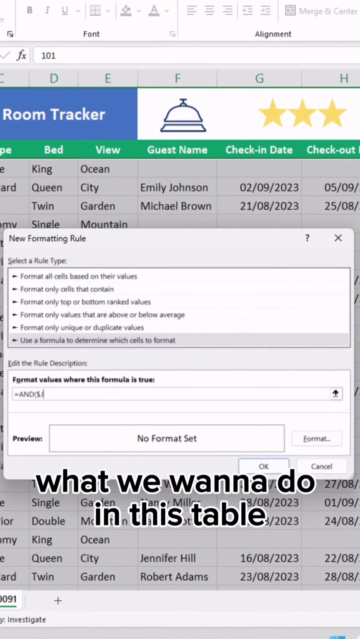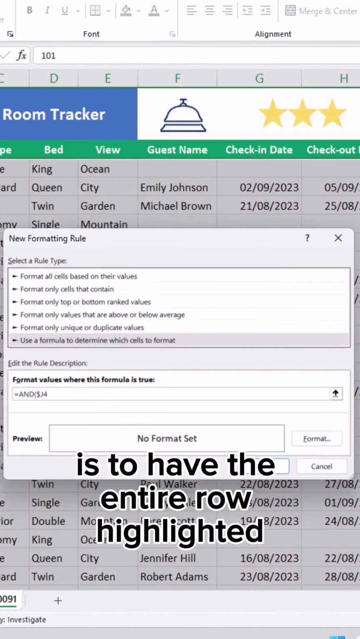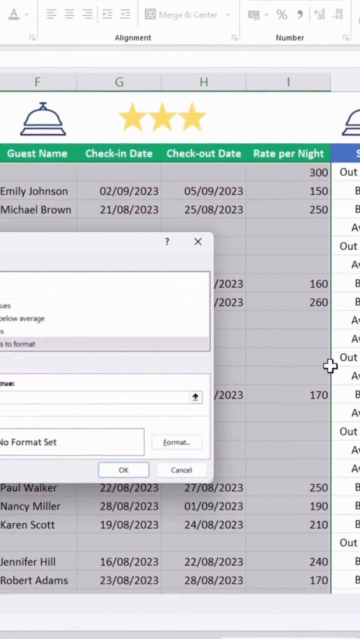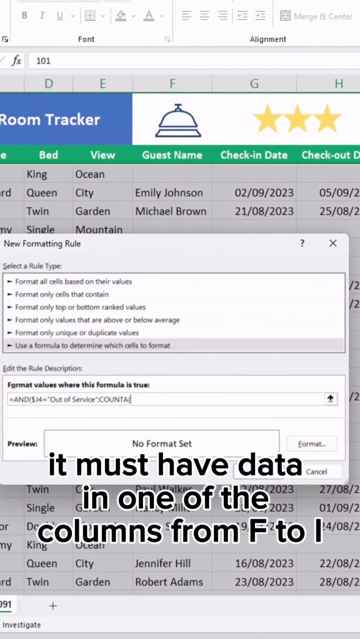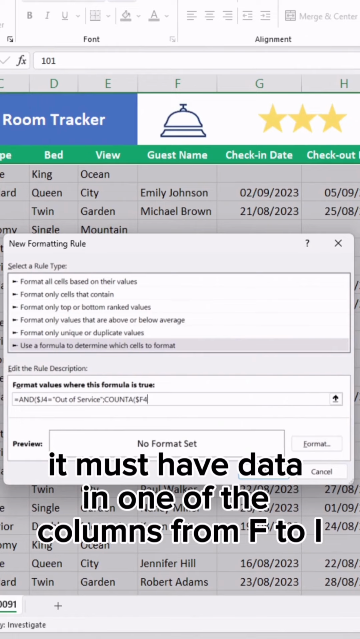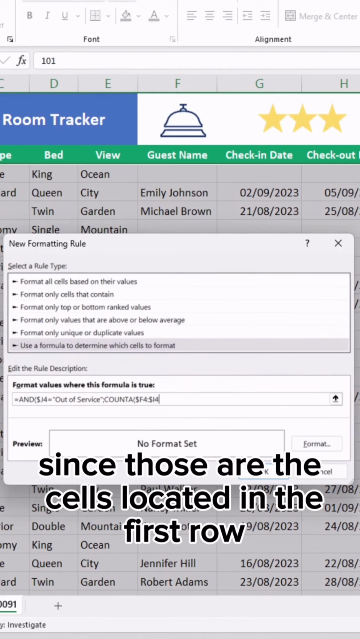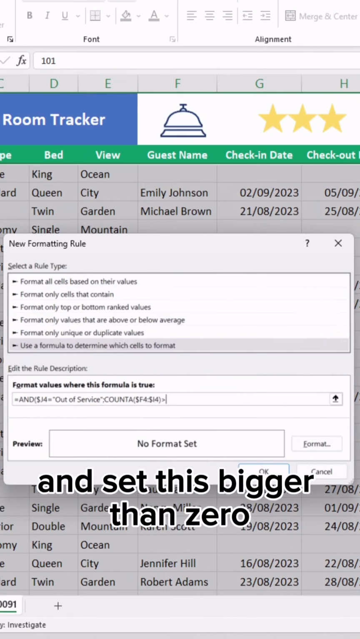What we want to do in this table is to have the entire row highlighted whenever a room is marked as out of service in column J. And in addition to that, it must have data in one of the columns from F to I, so we use J4 and the range F4 to I4 since those are the cells located in the first row. And set this bigger than 0.